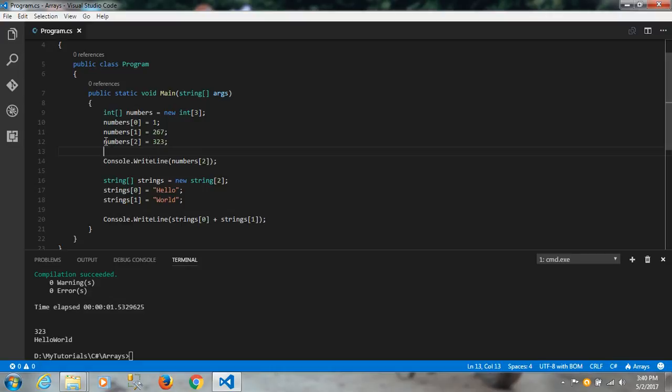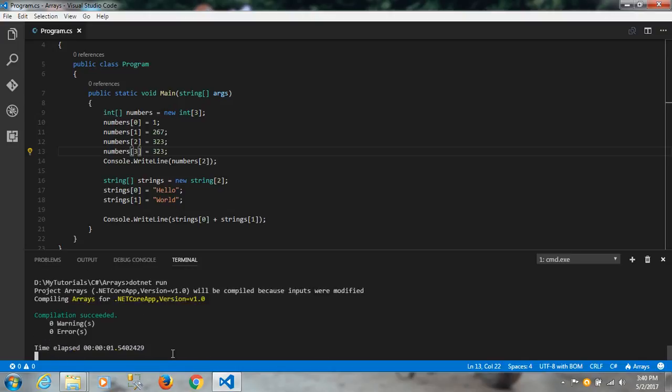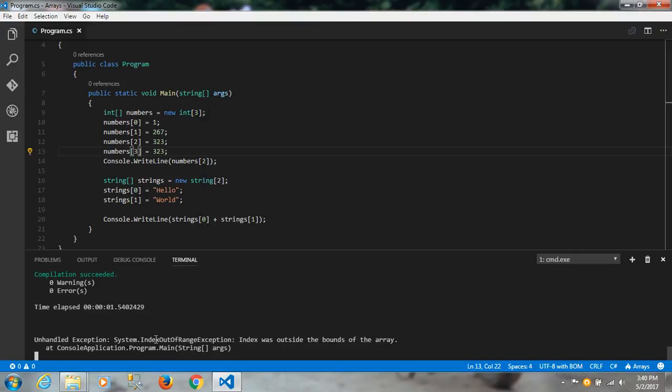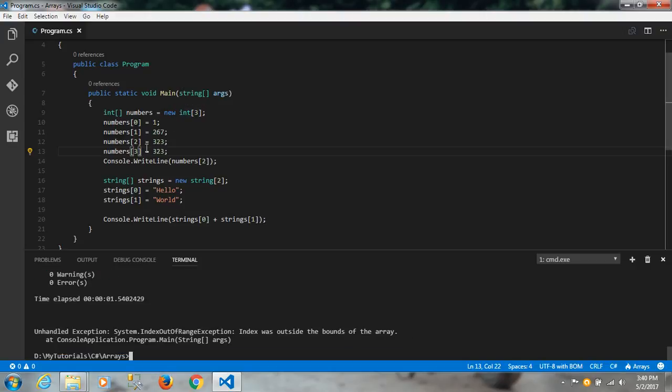Let's check it. Numbers, and we'll simply copy it, paste it, and just change the index to 3. So if I go and build or run this, what should happen? We get an error: System.IndexOutOfRangeException, index was outside the bounds of an array. That means the array we created didn't have this fourth position, that's why it's throwing the error. But it is not a syntactical error, so these errors will come at runtime. So this is one of the drawbacks of the array.